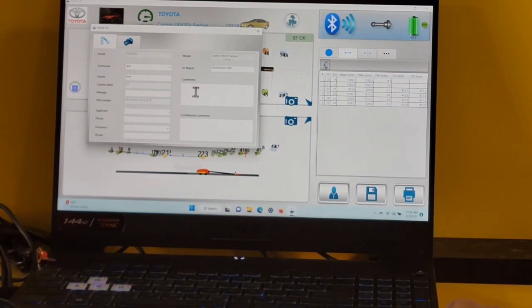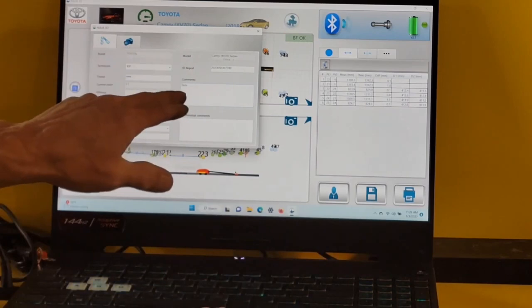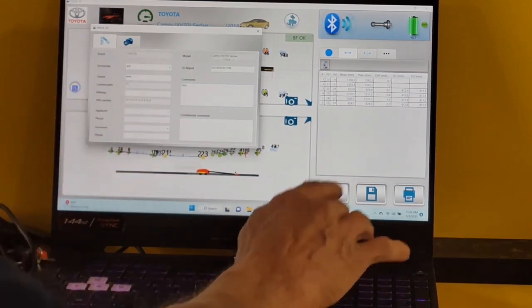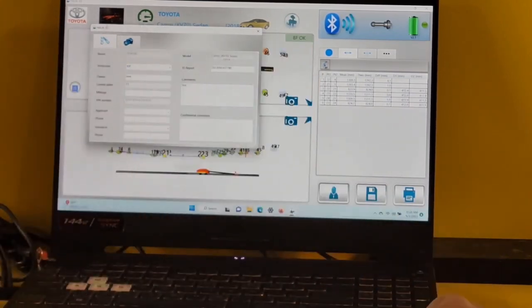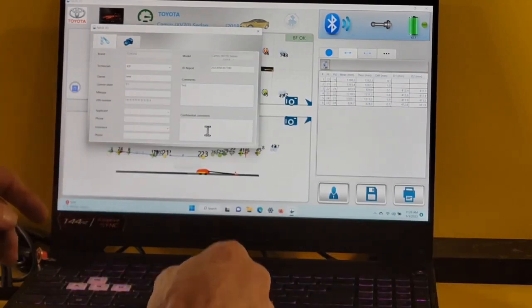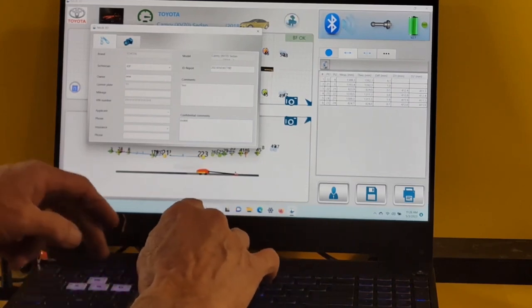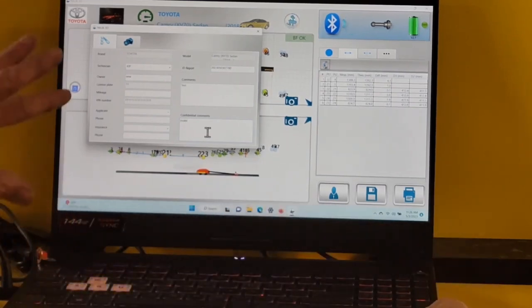Okay, if you want to put some comments in here, you can. That comment will show up on the report where everybody can see it. If you want to do a confidential comment, you can say in here whatever you want. And it won't show up in the final report.